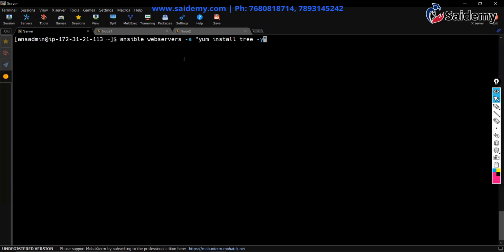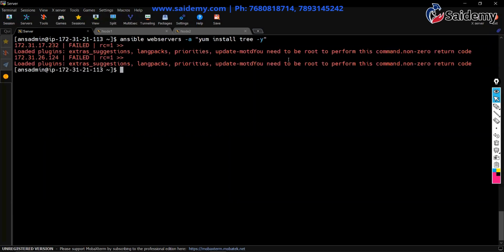So here, I would like to install a package in all web servers, all nodes under this particular group called web servers. Now see, it is going to throw an error. See, expected, obviously. Why is it throwing an error? Because it says you need to be root to perform this command. There are some commands where you don't need to be root, like creating a file or running the ls command. But to do major things, you need to be root. Right now you are running as Ansible without sudo. That's why it's showing an error.